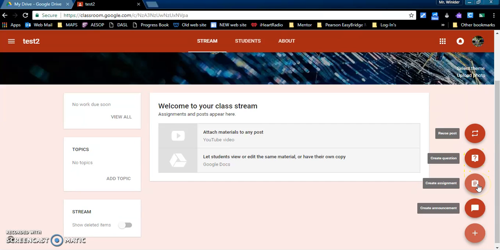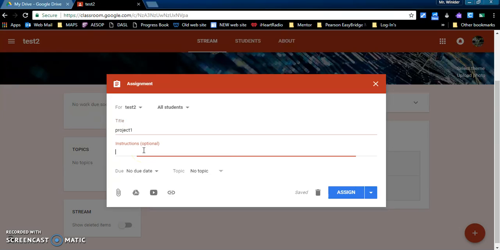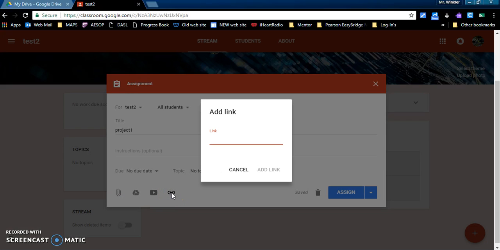Creating an assignment, this is probably the most frequently used option under this area. To create the assignment, I would go over here, and I would give my assignment a name. I would jot down some instructions. I would give it a due date. I could attach a file. Say, for example, if I had a Microsoft Word document, I could attach it. If I had a Google document, I could go to my Drive and attach it that way. If I had a video saved, I could use this tab here. And if I had an external web link, I could add that link here.